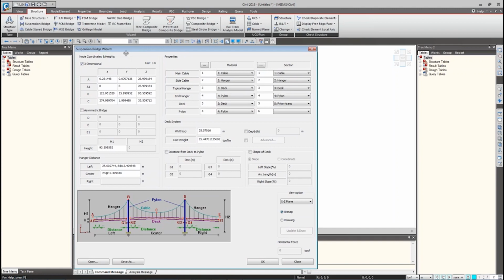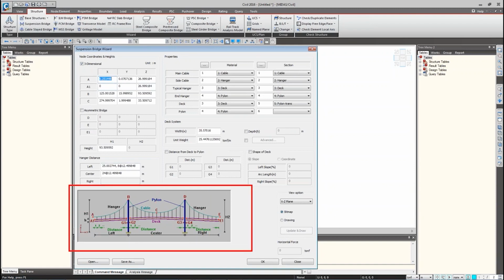Okay, so for the wizard, I will be giving the layout inputs based on the information that you are seeing here. Everything that is being input here, all the distances and the coordinates, is based on this diagram. So you can define your user input.